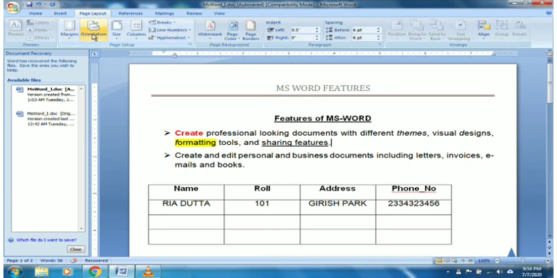In Page Layout, I had shown you margins, orientation, size, columns, line numbers and page borders. Indent, I have discussed. Spacing, I have shown the effect of spacing. So these are the features we have discussed so far in your Word. Hopefully I assume that you have all understood, because it's a very easy software to learn and pick up.